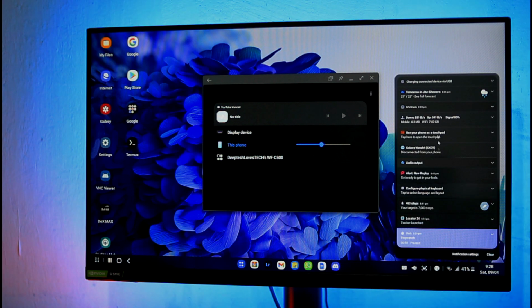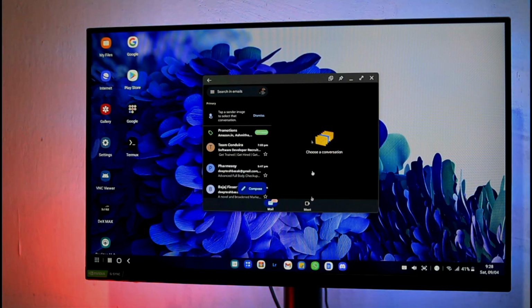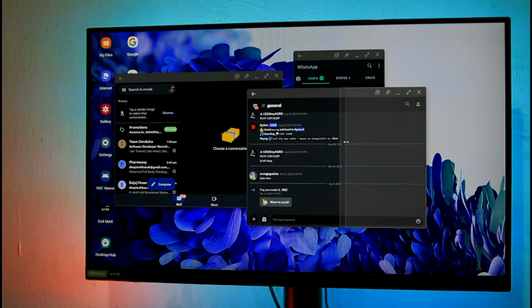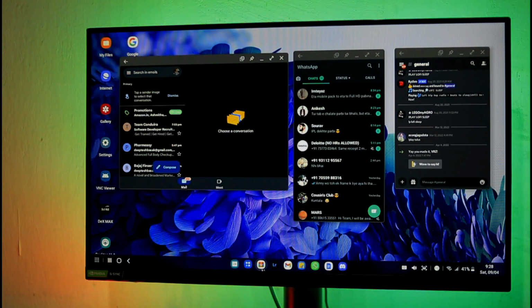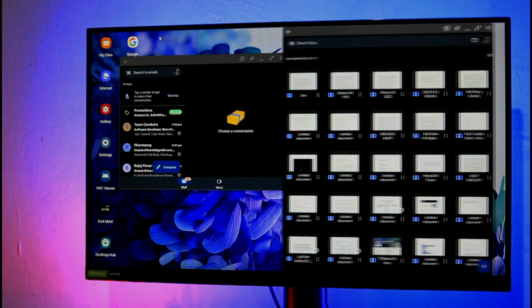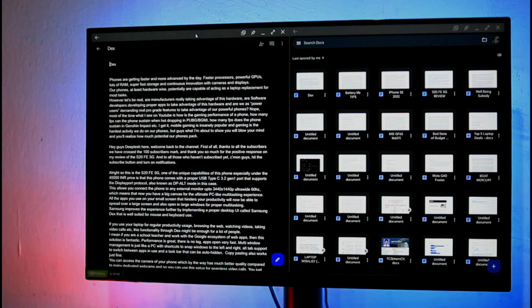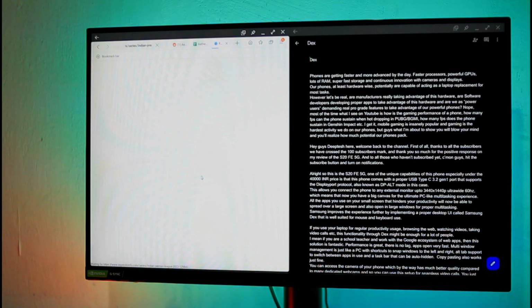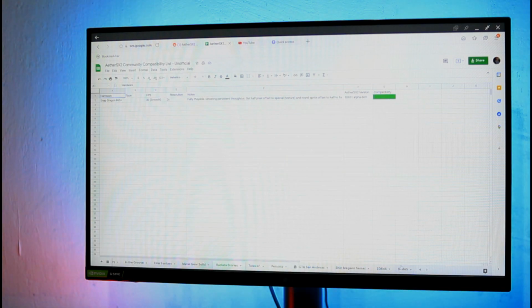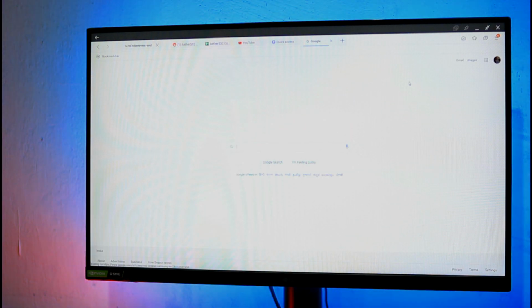I mean, if you're a school teacher and work with the Google ecosystem of web apps, then this solution is fantastic. Performance is great, there is no lag, apps open very fast, and multi-window management is just like a PC, with shortcuts to snap windows to the left and right, alt-tab support to switch between apps, and a taskbar that can be auto-hidden. Copy-pasting also works just fine.